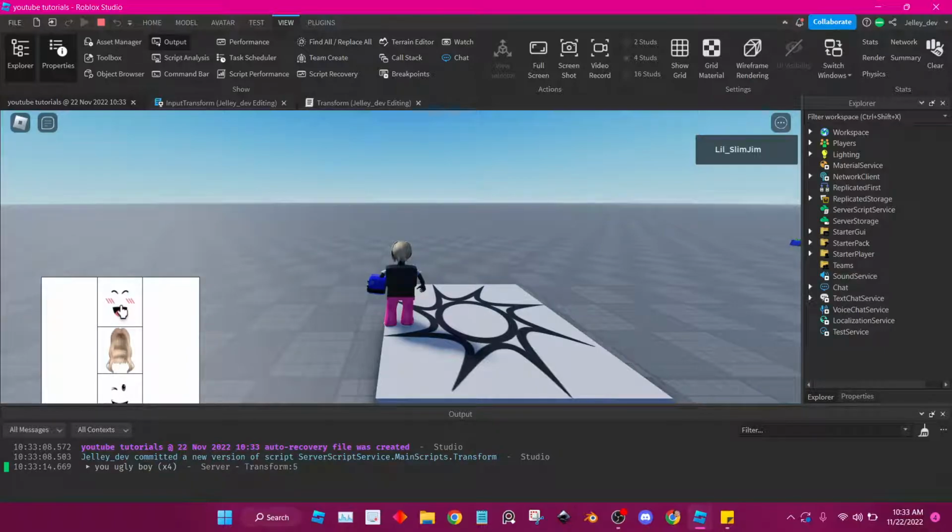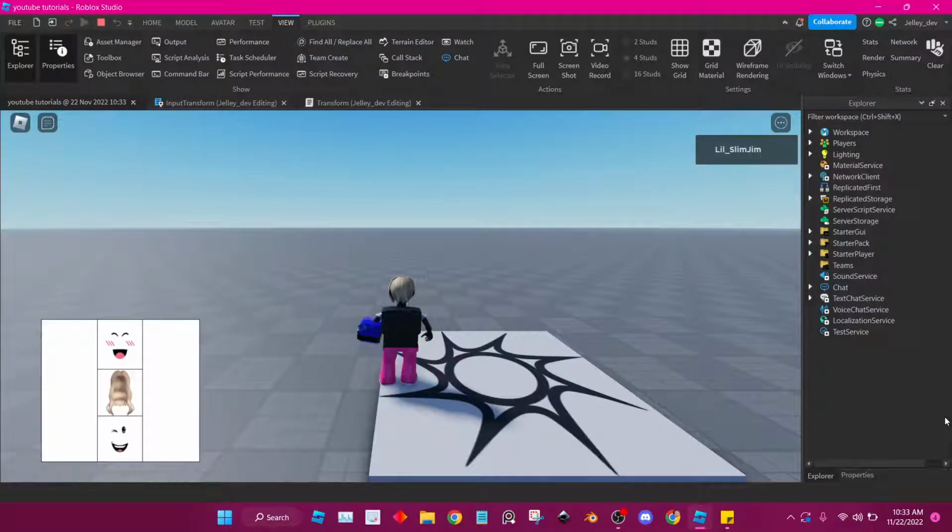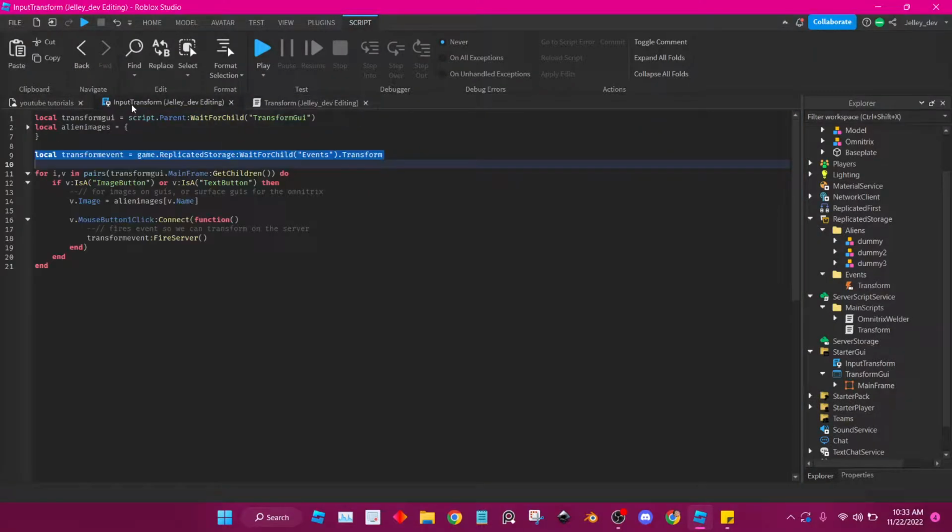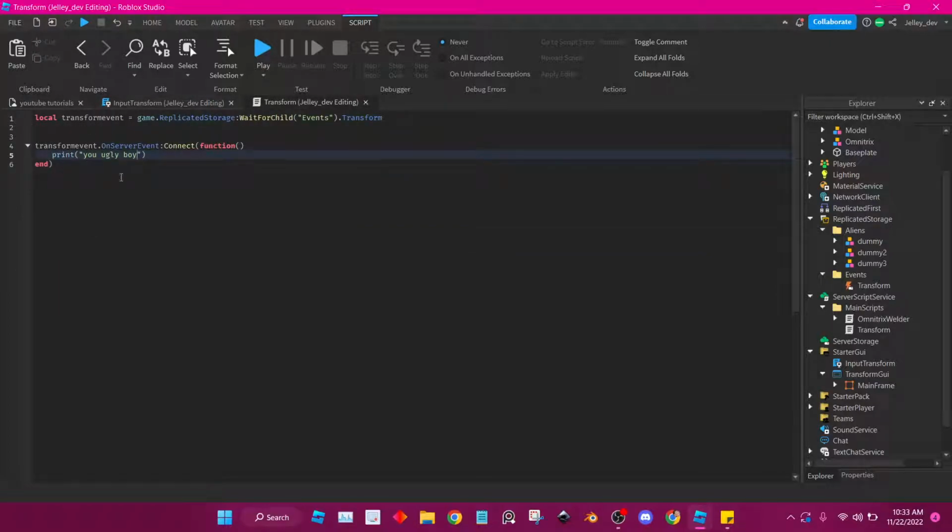Yep, and if it doesn't, then just make sure everything is spelled right, and not just my code, but make sure everything's spelled right in your code. Like if your thing's called transform event up here, make sure it's spelled correctly. Make sure you have no errors, blah, blah, blah. If you don't, then just send me the code and I'll see what's wrong with it.